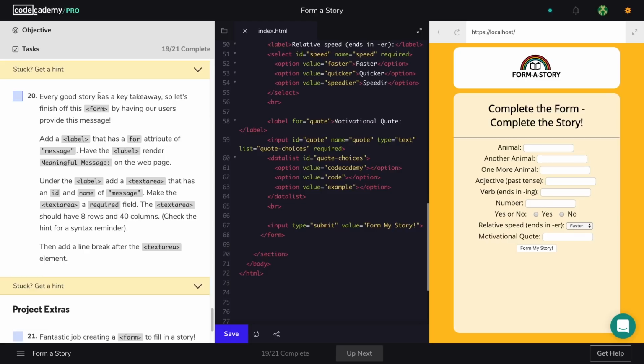For step 20, we know that every good story has a key takeaway. So we're going to finish off this form by having our users provide this message. Let's add a label that has a for attribute of message. We'll do that after our datalist here. Let's make sure we have a label. We'll set it for message. Make sure it's closing as well.